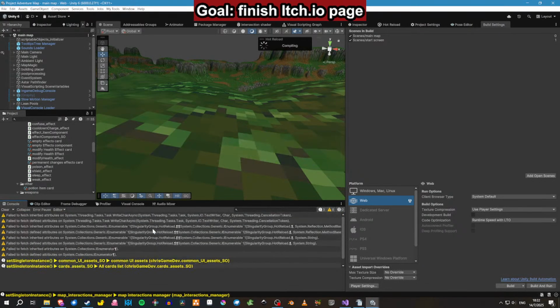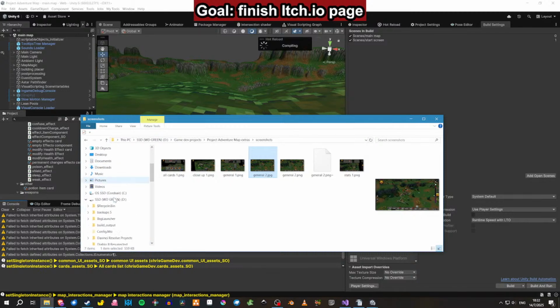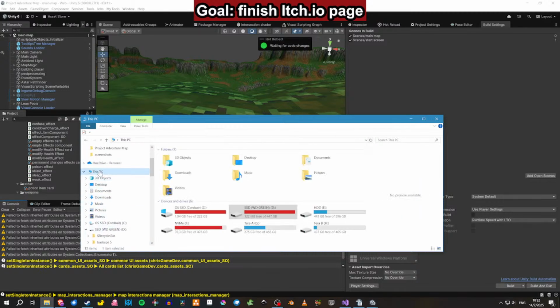Okay, so basically I need to free space on my hard drive. Yes. Okay, so oof, look at that, 1 gigabyte. Okay, I'm gonna free some space and I'm gonna go back to this tomorrow.